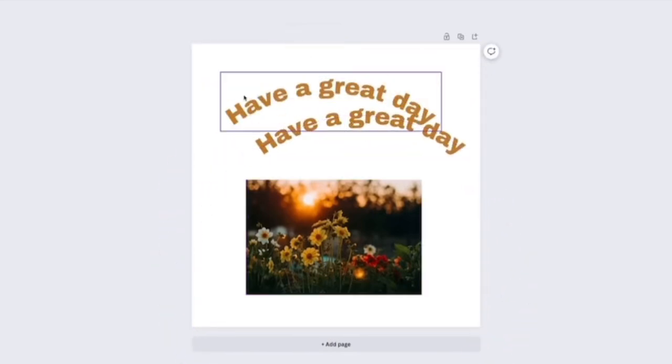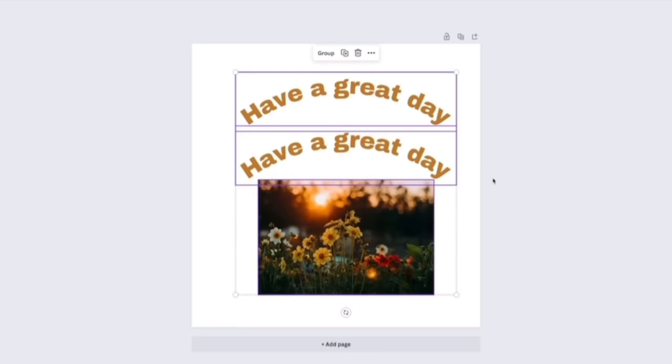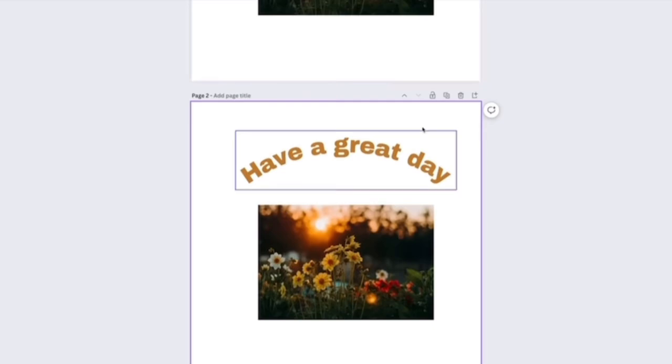So let's say I have several different elements. I can highlight them all, click on the three dots, and then I have this space evenly option. So if I click tidy up, that's going to automatically bring them into alignment so that they have equal spacing between them all and they're centered. Now, if I want to duplicate everything on this page into a new page, I can click this little button for duplicate page, and that gives me a second page with everything the same on it.